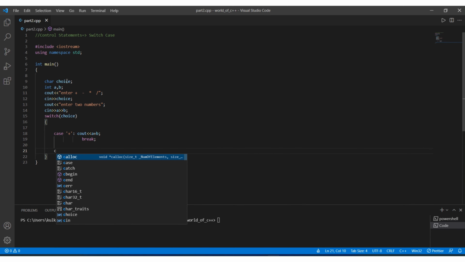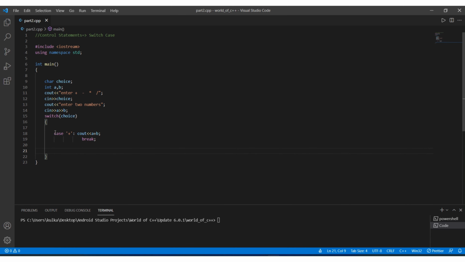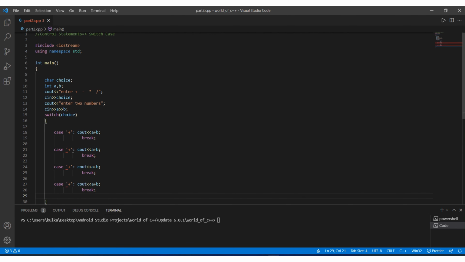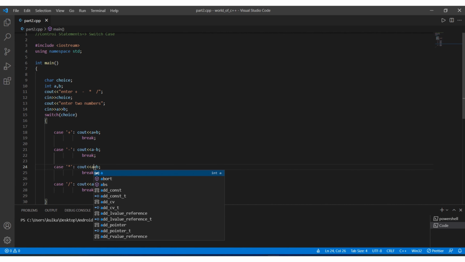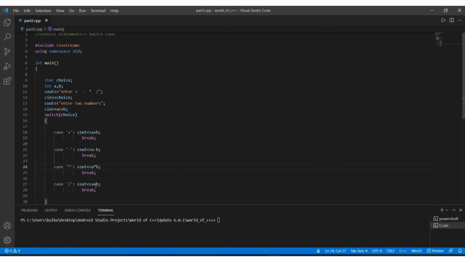Then similarly I will copy paste this instead of typing. This will be minus, multiply and divide. We'll change it accordingly.